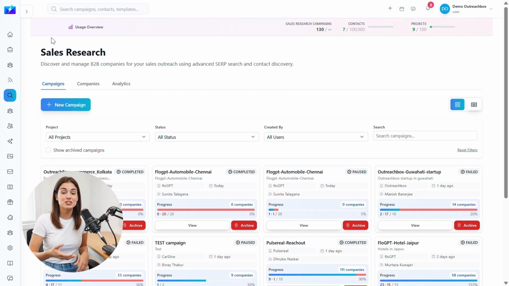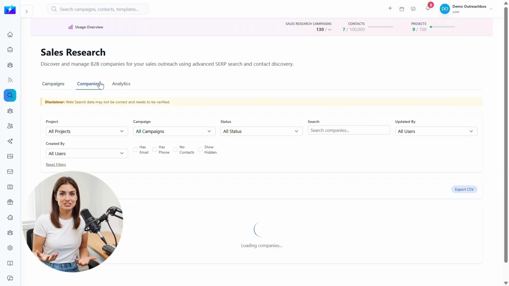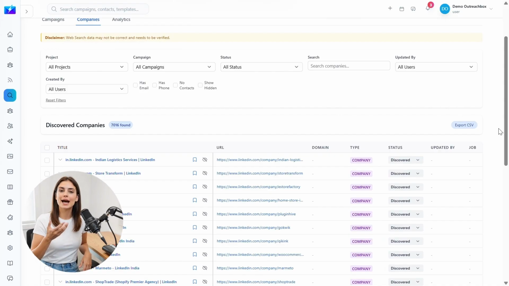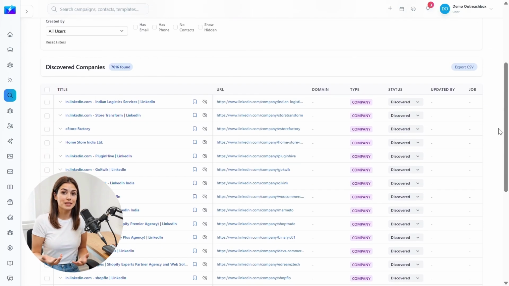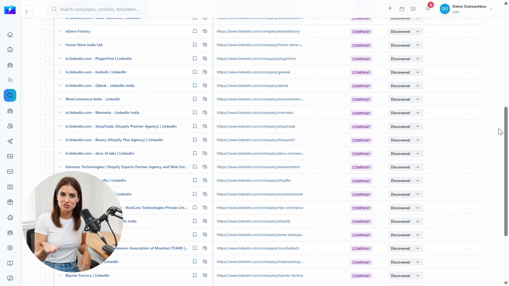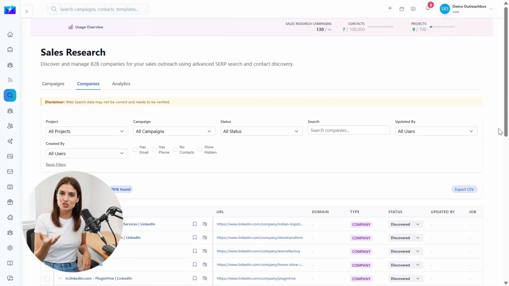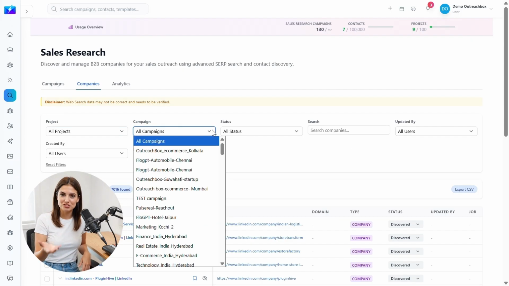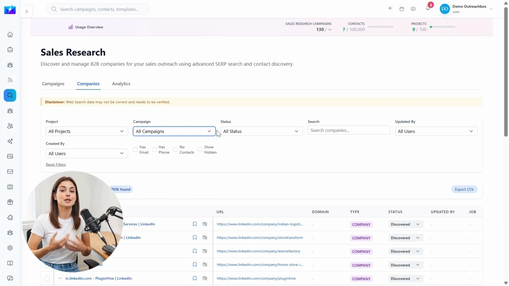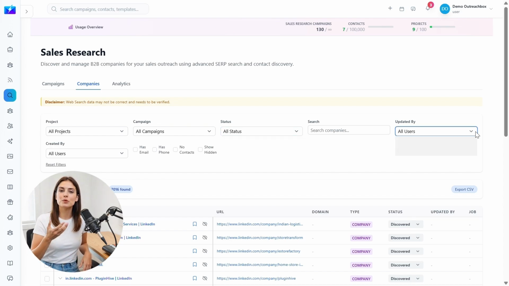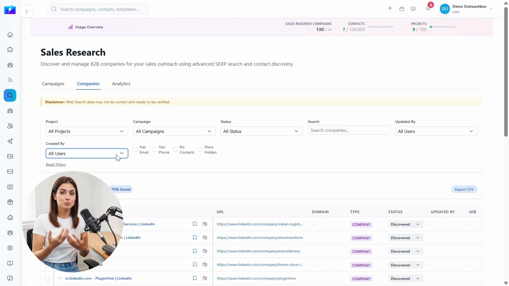After that, let's explore the companies section, where all the businesses discovered during our sales research campaigns are stored. This section acts as a centralized database of every company the system has discovered through our campaigns. Here, we can easily browse, filter, and manage thousands of potential B2B leads collected through the research process. Below the filters, we can see the discovered companies list, which shows all the businesses identified by our campaigns.